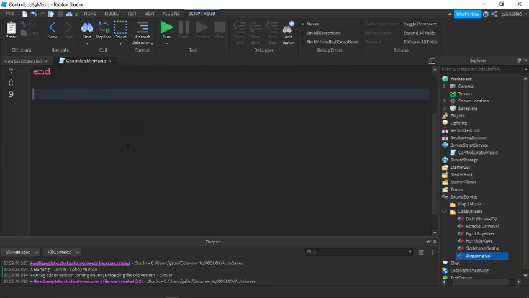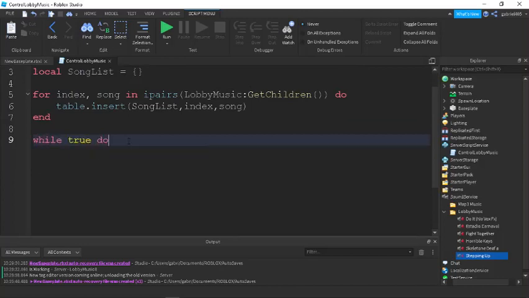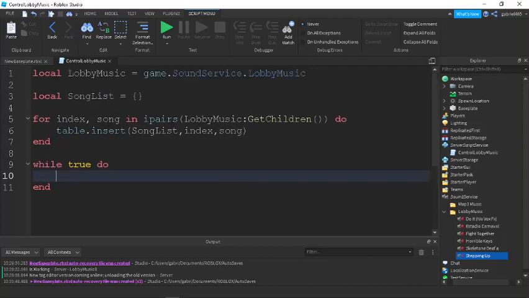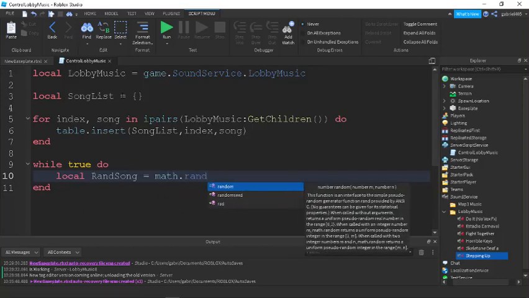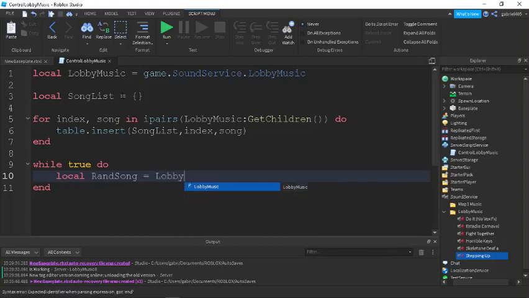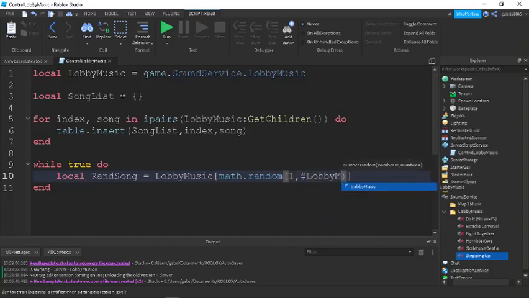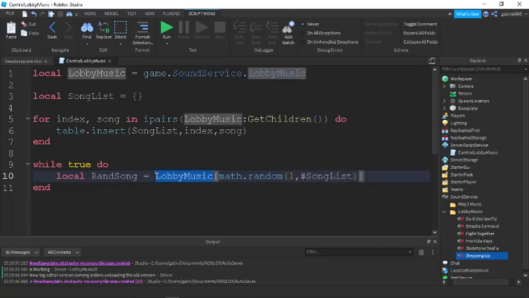So now we need to make a while true do loop. Okay, and in this loop we have to randomly choose a song. So let's do local rand song equals math.random. Actually, we do lobby music and then brackets math.random. Then we get the number 1 because we just want one song, and then the number of lobby music. Oh, I mean song list. My bad. This should be song list.